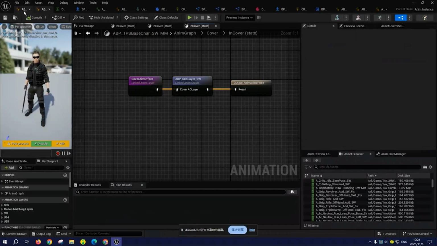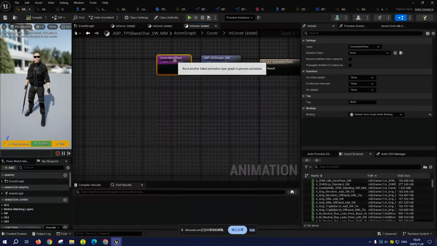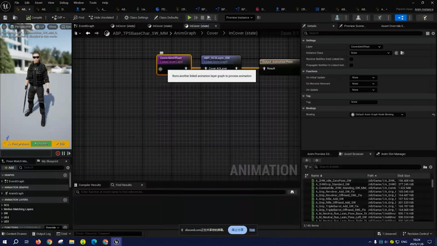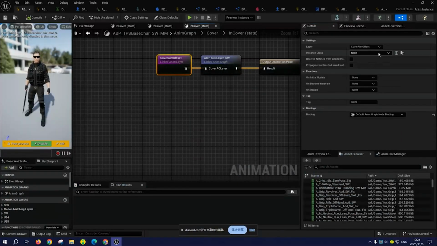So you need to make sure your ABP TPS base character is implementing this ALI cover AO interface. We retarget it from the UE5 setup, so it's already done. So we don't need to worry too much about it. Right now, we just need to retarget these animation BPs and select the correct class.